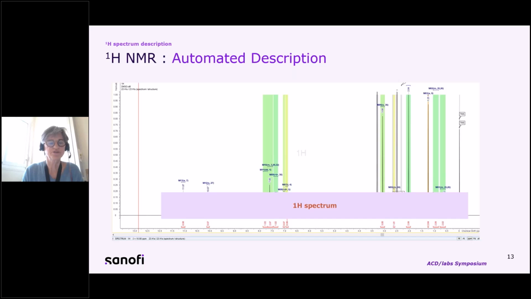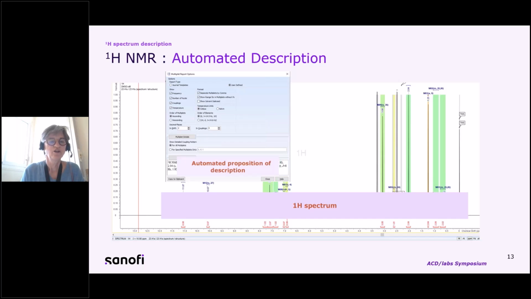What is also very interesting is that with the spectrum you have an automated description. So in one click you have the multiplet journal. You can have it under different templates. You can manage your own template and define and customize it. And we have also different kind of template if you want to do a scientific publication on a specific scientific journal.